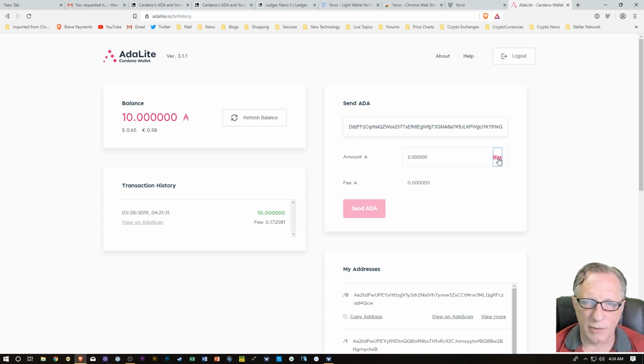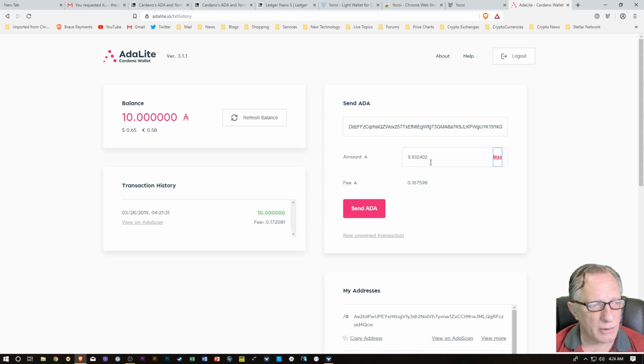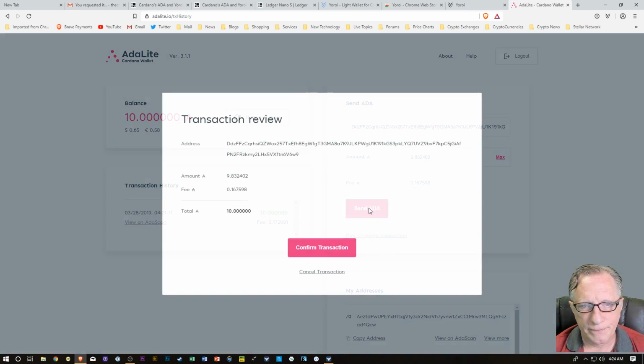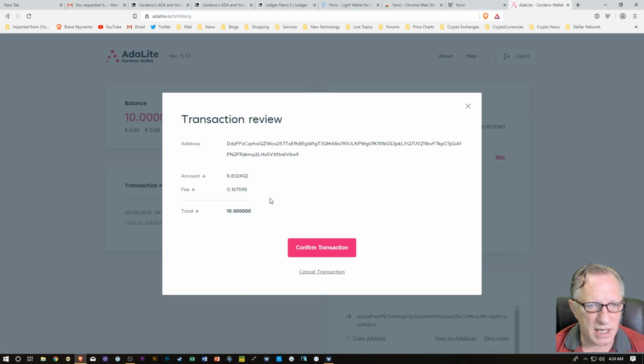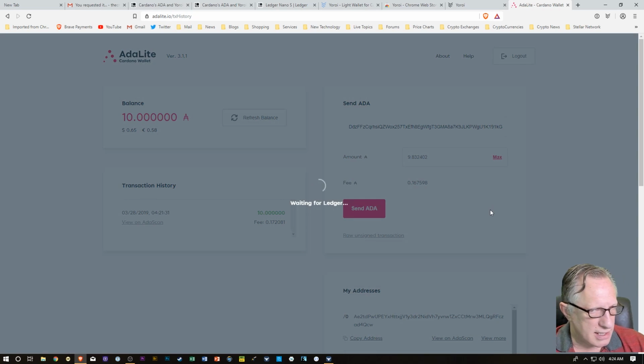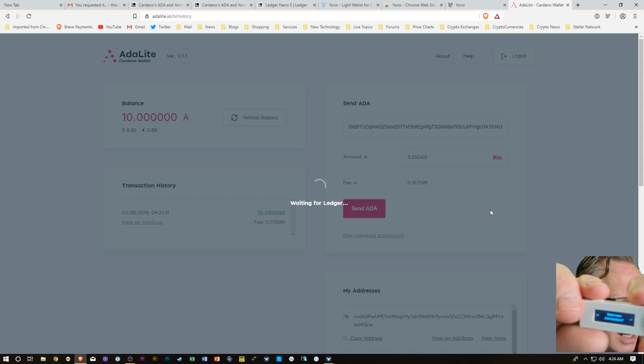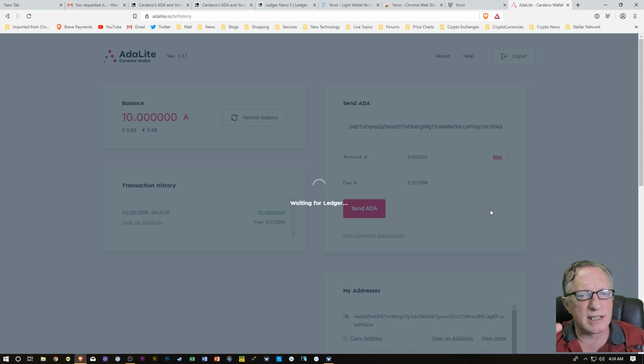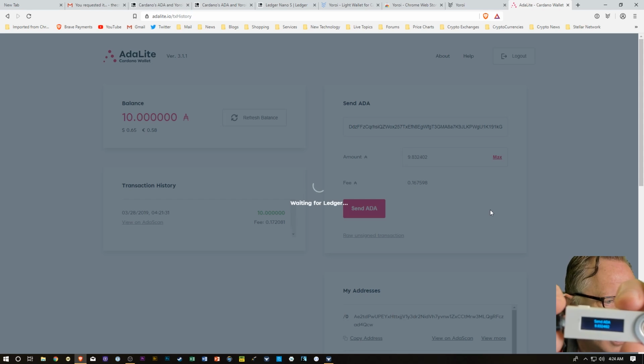Well, I can max it out if I want to. And it's going to send the maximum amount possible, taking the fee into account. And then I'll hit send. And then it gives me the breakdown of the transaction, and I'll hit confirm. And this is where it says waiting for Ledger. Maybe I missed that the first time, right? So we just want to confirm our transaction by clicking the button. This is the signing feature, right? And it also probably wants me to confirm the fee as well. So I'll hit both.